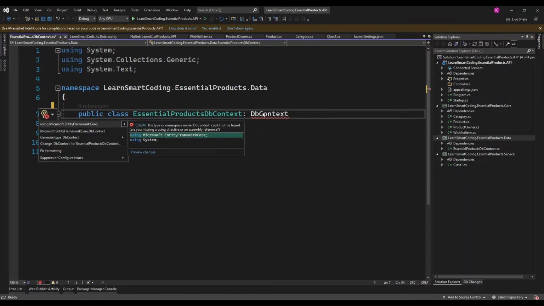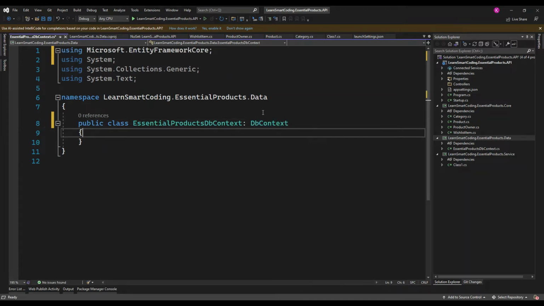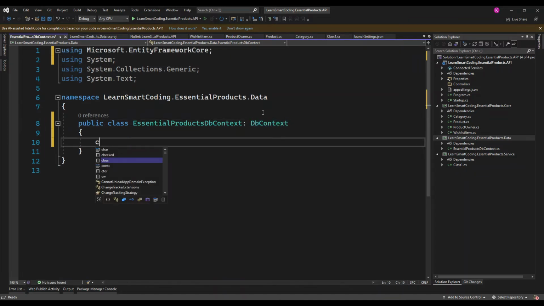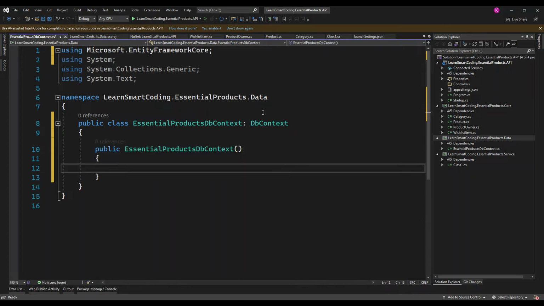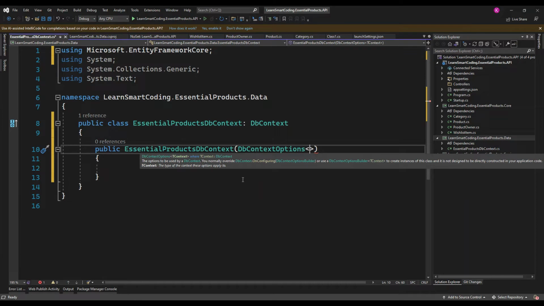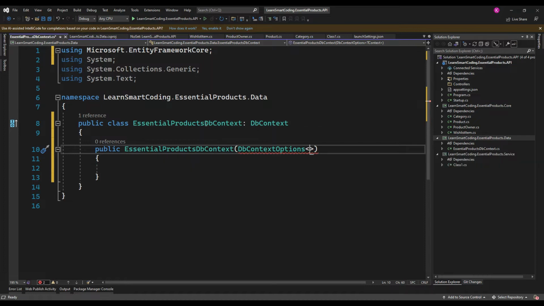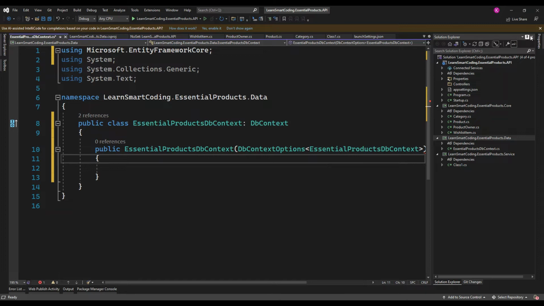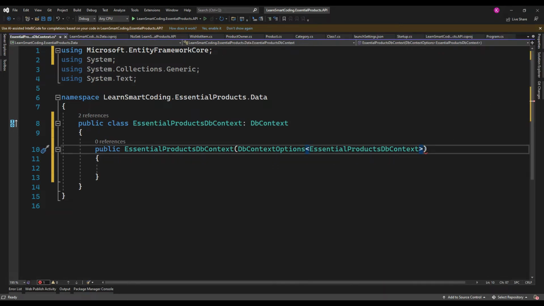So I'm inheriting the DbContext, and then let's put a constructor. The short form to generate the constructor code is ctor, and then if you do a tab, the basic constructor code will come. See here, we are going to inject the DbContext options. The first one inside the parameter is the EssentialProductDbContext class name itself. So the DbContext options of type this class, and we will name it as options.